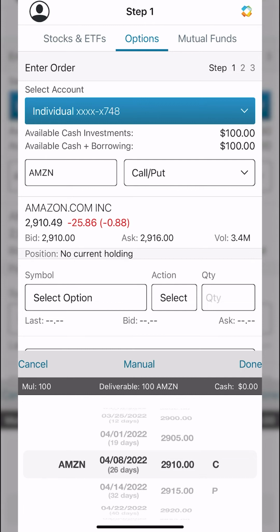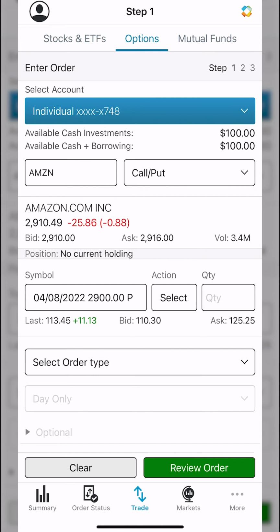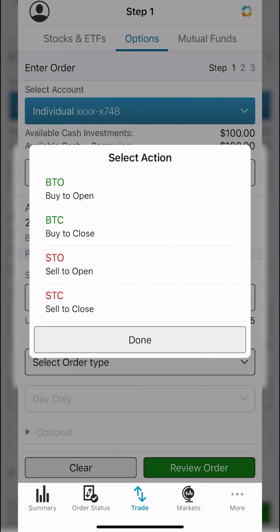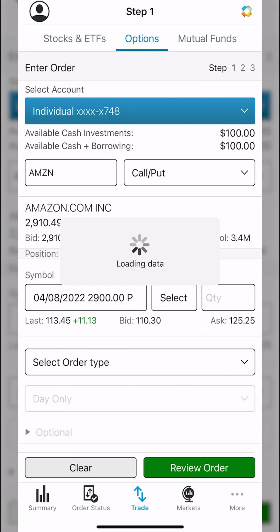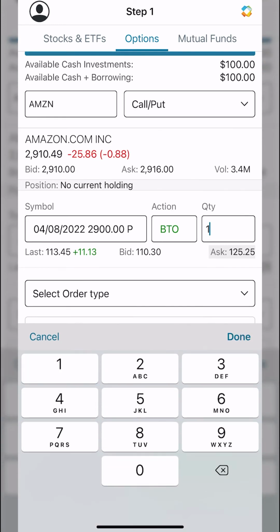So I'm scrolling down to those and then we need to select the strike. Let's say I wanted to do the 2,900 puts. So I'm going to switch those both over. And now that I'm happy with that, I'll hit done here. And then the next thing I need to do is select what I'm doing. In this case, I'm buying to open. I'm going to be buying just one of them in the quantity box.